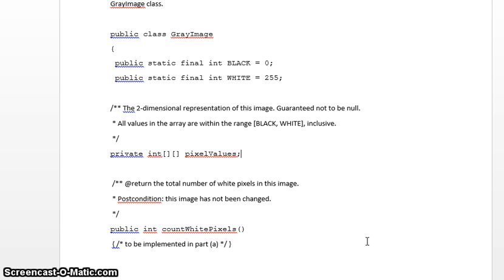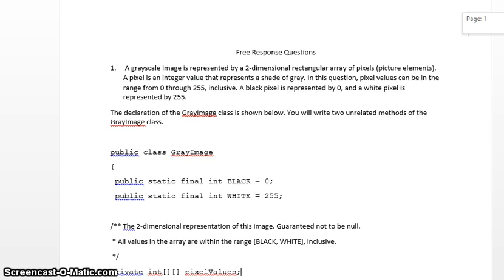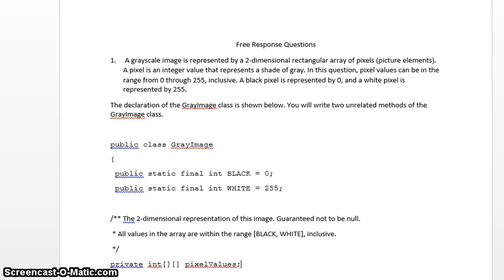The other thing I suggest you do is you scan the question once, very quickly, so you're starting to get an idea of what the question is going to entail. Is it going to be a two-dimensional array? Is it going to require recursion? Is it going to require inheritance?